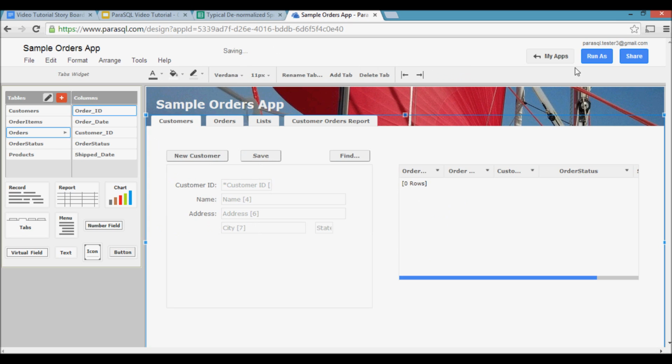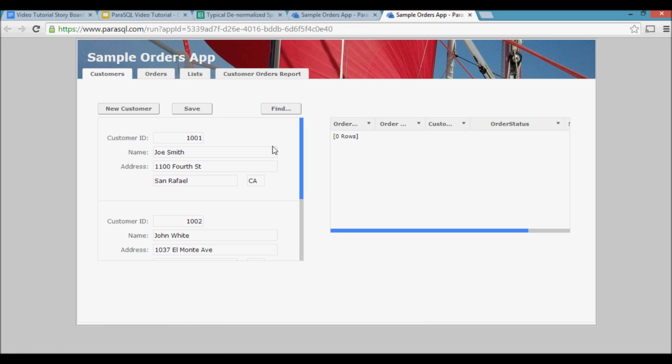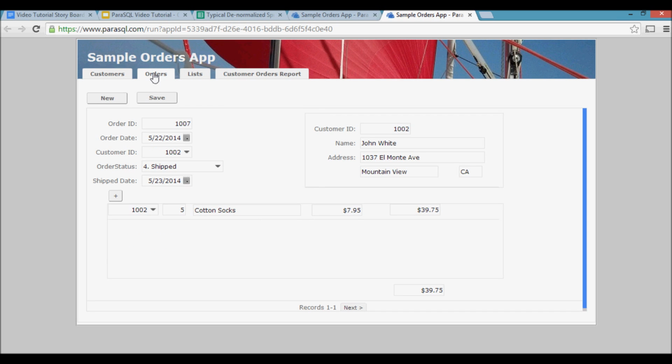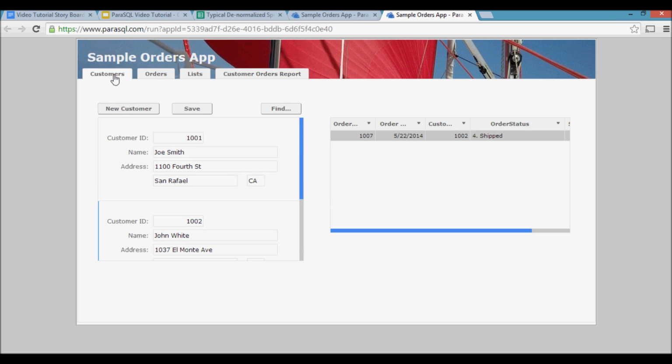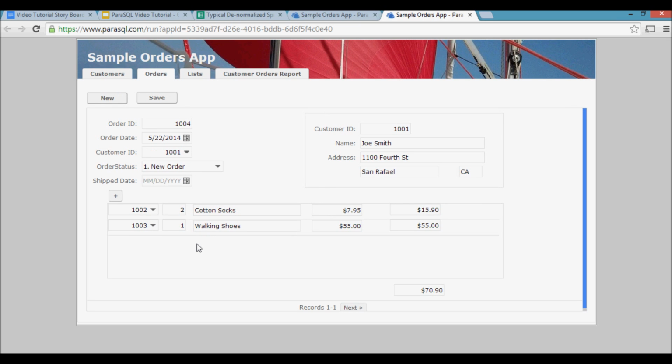So let's see how this works. If we were to come back here and we run this application, and we pick a particular person, John White, and we click on this particular order. This is order number 107. And we came over here to the Orders tab, we would see that order 107 was selected. If we come up here and clicked on this, 104, we would see that 104 is selected.